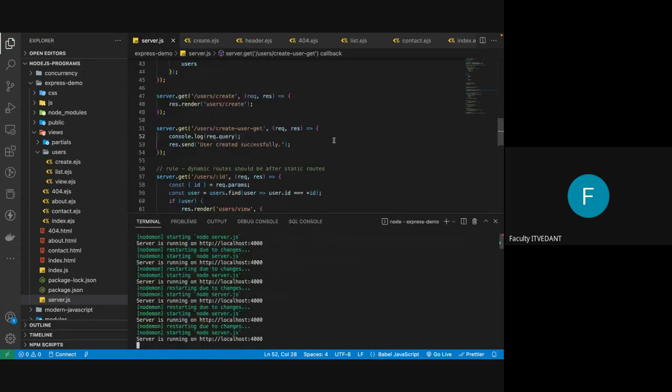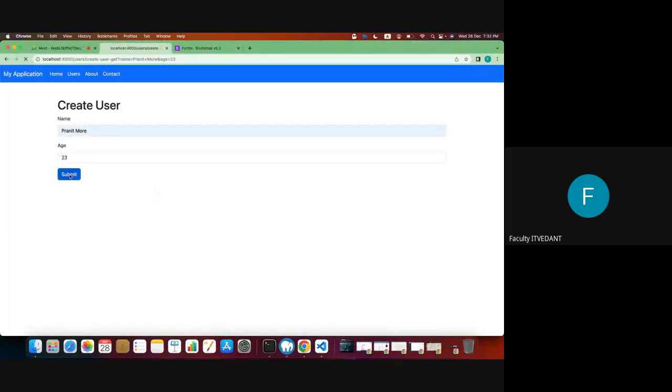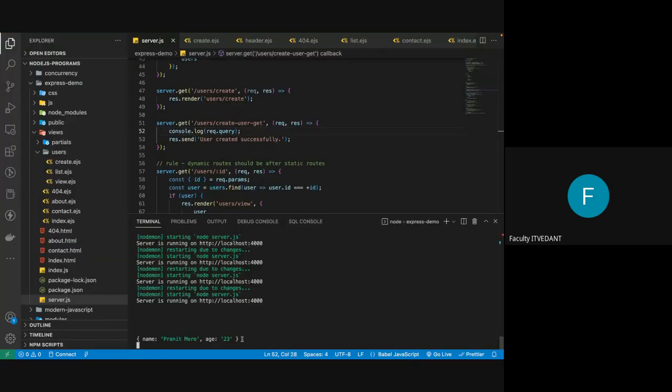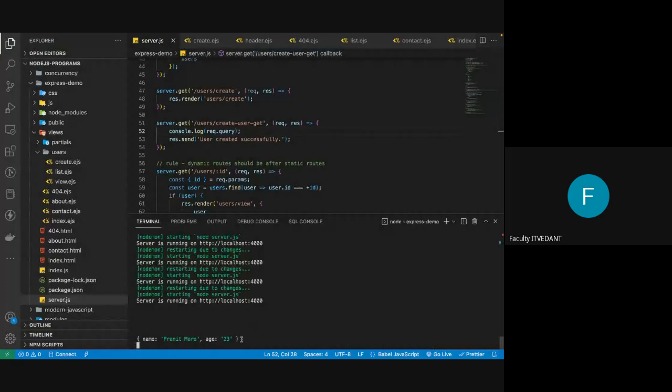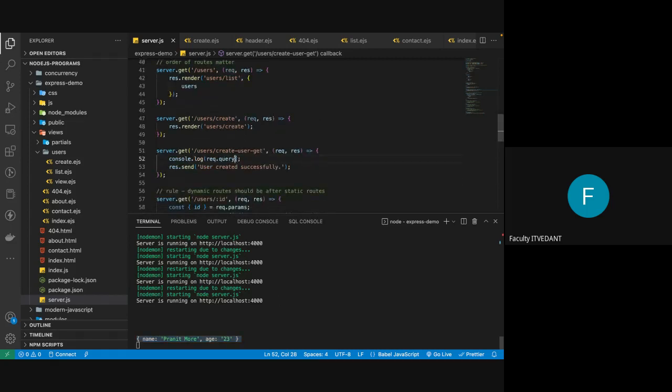Let's check whether I can get that request.query or not. I'll refresh this again, or let's go back and submit again. And let's come, and you will see the object coming here. In this object you will see name as the value, age as the value. So you can see that whatever parameters are passed in the query string are parsed and converted to an object. That means from this query object we can get name and age to create a user. So let's create a user using these query parameters.